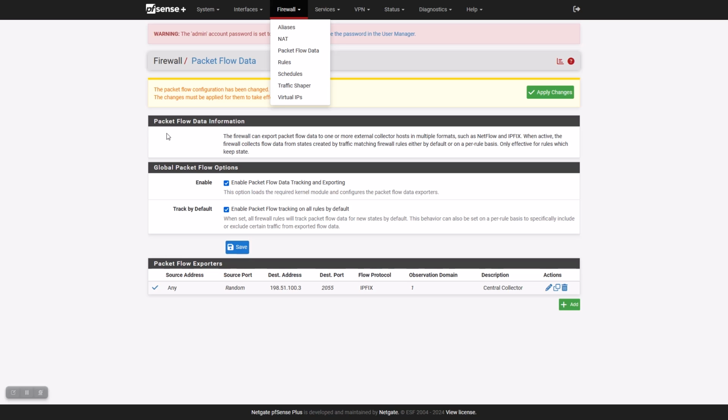The feature works by adding a keyword onto firewall rules, which instructs PF to track flow data for states created by those rules. There's an option in the pfSense Plus 24.03 GUI to enable flow tracking for all rules by default, or there are per-rule options to include or exclude rule data from being collected.